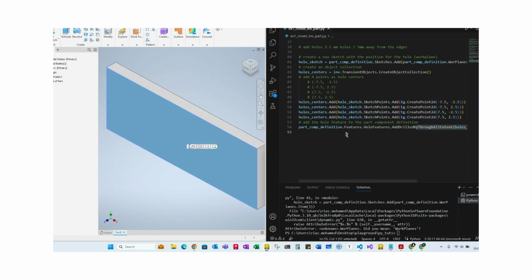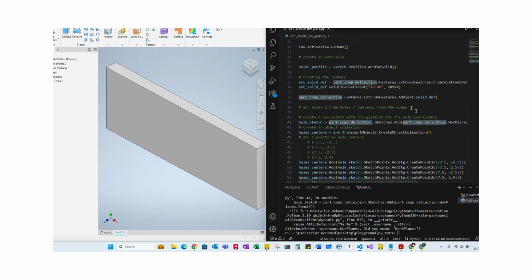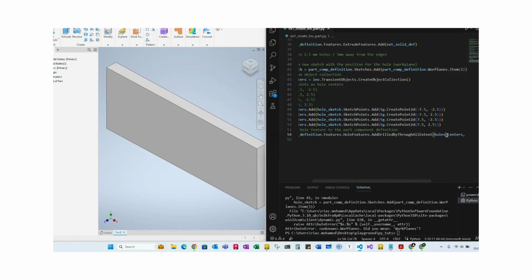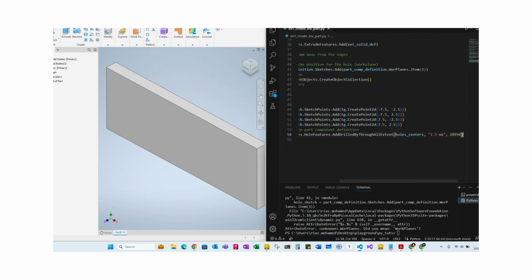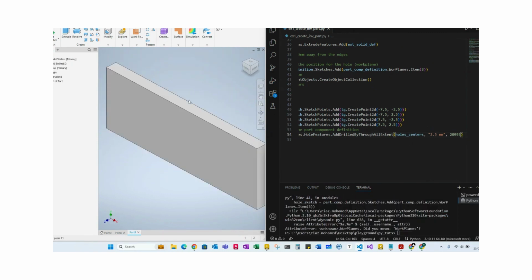Oh, the hole wasn't established because I think we're extruding it in the wrong direction. Or even the sketch hasn't come through for some reason. Am I missing a point here? Create object collection, hole sketch, work planes, item 3. Yeah, I think it's the direction in which we're trying to go. Let's change the direction and see. Let's create another part. No, it's not creating the sketch.